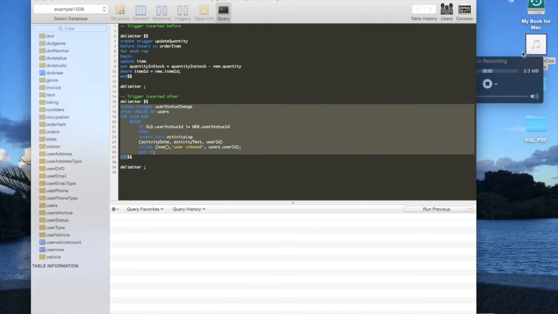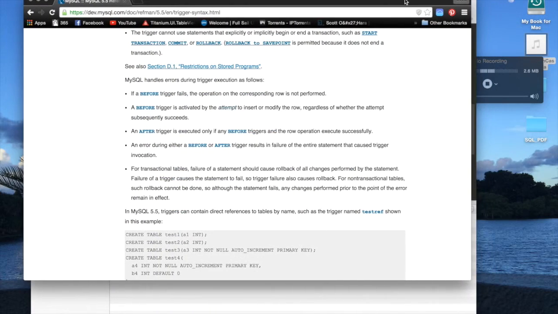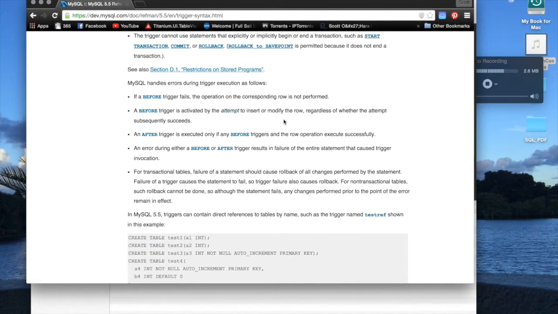Also, you can run into some problems. I Googled SQL triggers and found some error information. If a before trigger fails, the operation on the corresponding row is not performed. The before trigger is activated by an attempt to insert or modify the row, regardless of whether the attempt subsequently succeeds. An after trigger is executed only if any before triggers and the row operations execute successfully.